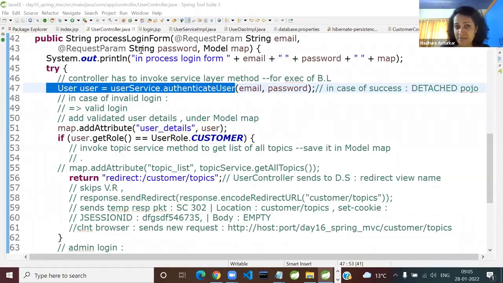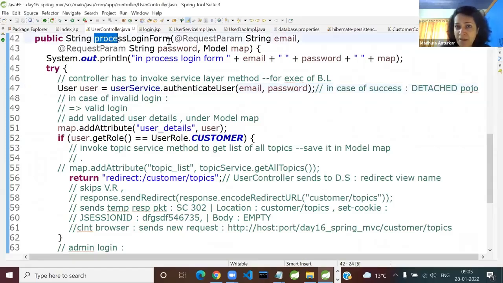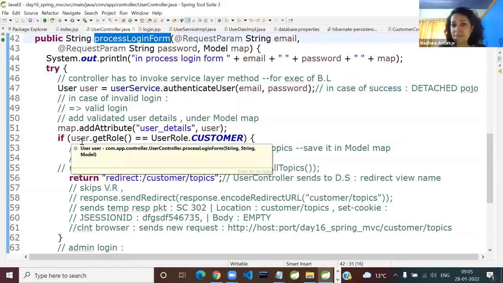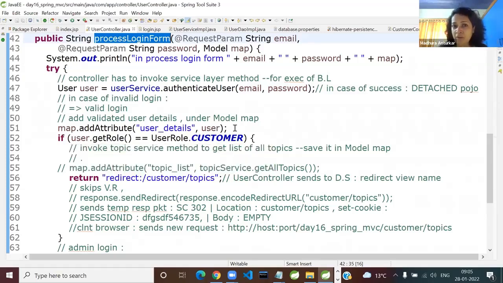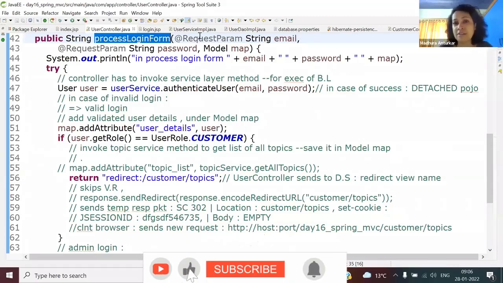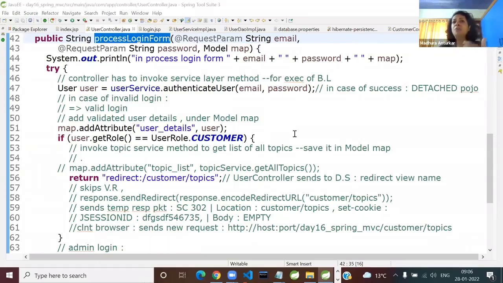listen to this, guys. The process login form method is dependent on HTTP session for storing the user details. Who is dependent upon whom for what? This request handling method is dependent on HTTP session for storing the user details. Understood my statement? Okay. So should you do the request.getSession business, or should you simply order the container to get you the session object? In short, IOC or conventional programming?